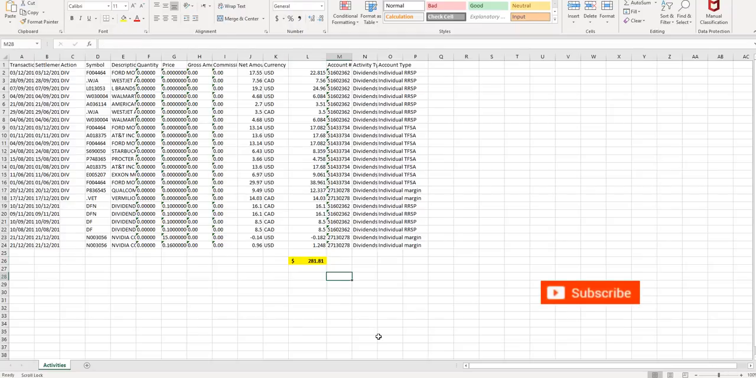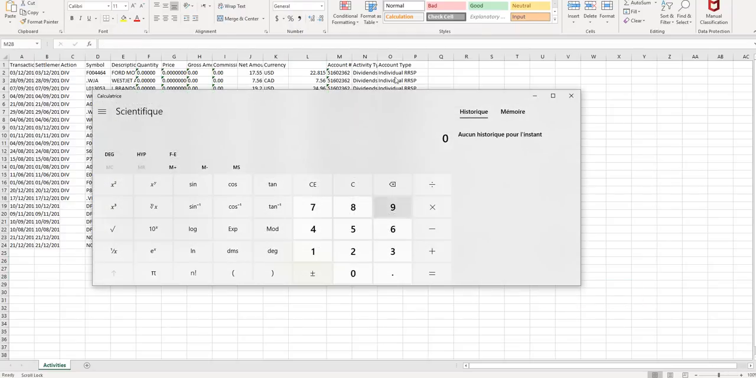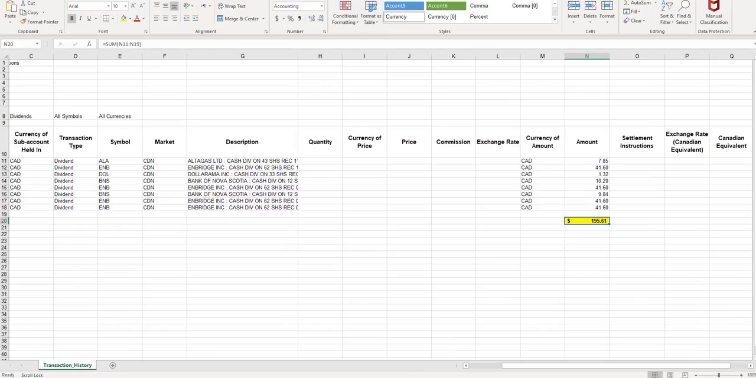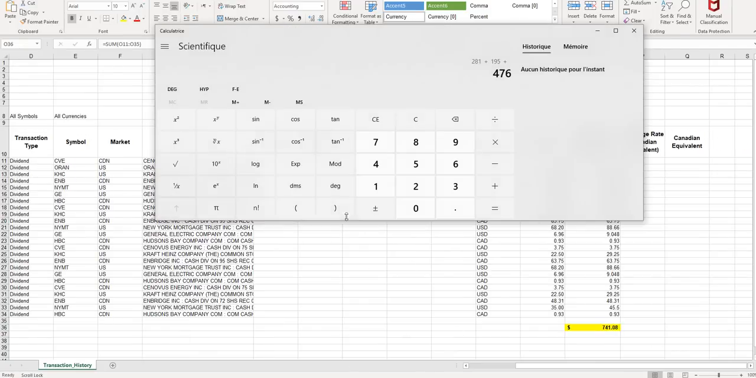All right, so Investor's Edge and Questrade combined, all my accounts, for 2018 I got a total of 281 plus 195 plus 741. So that's a total of $1,217 of dividends that I received in 2018 from my investments. Now, of course, not all my portfolio is in dividend stocks. I've got some stocks that pay 4% dividends, some that pay 8, some that pay 9, some that pay 15%.